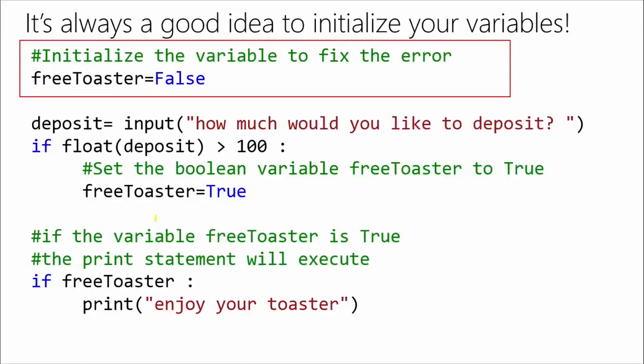So we had to initialize the variable. So this is just the same code. I'm going through it quickly because we just saw it in the demo.